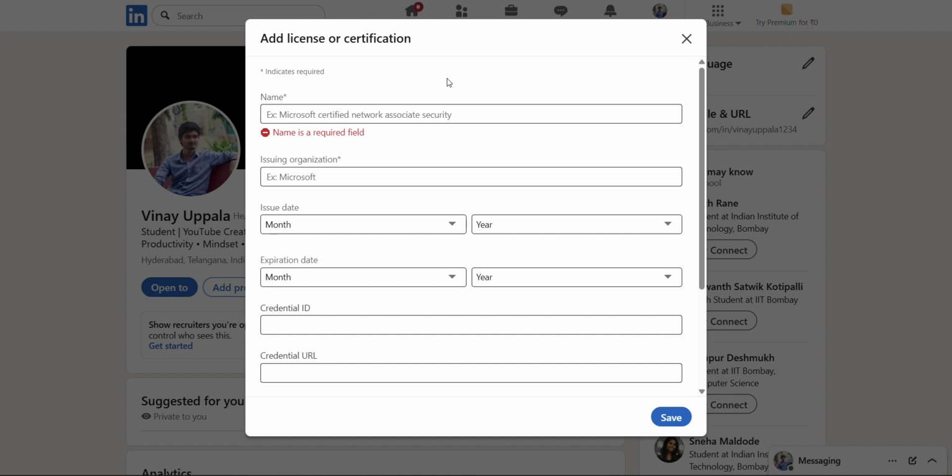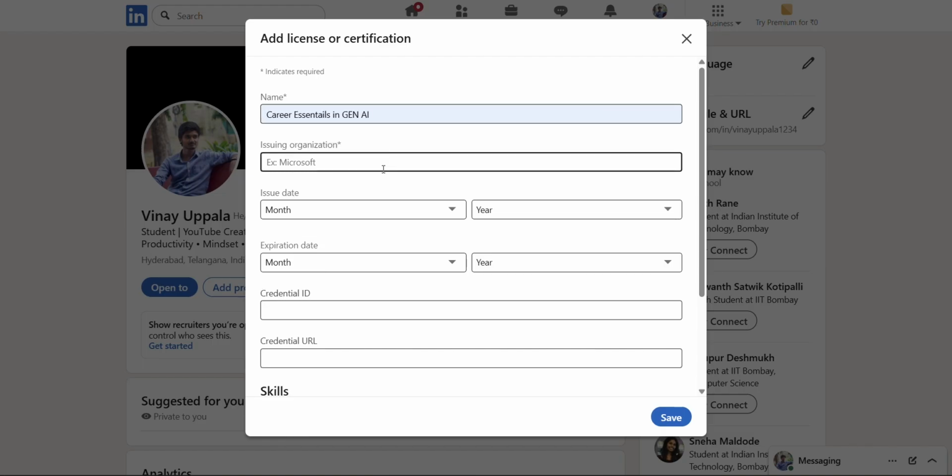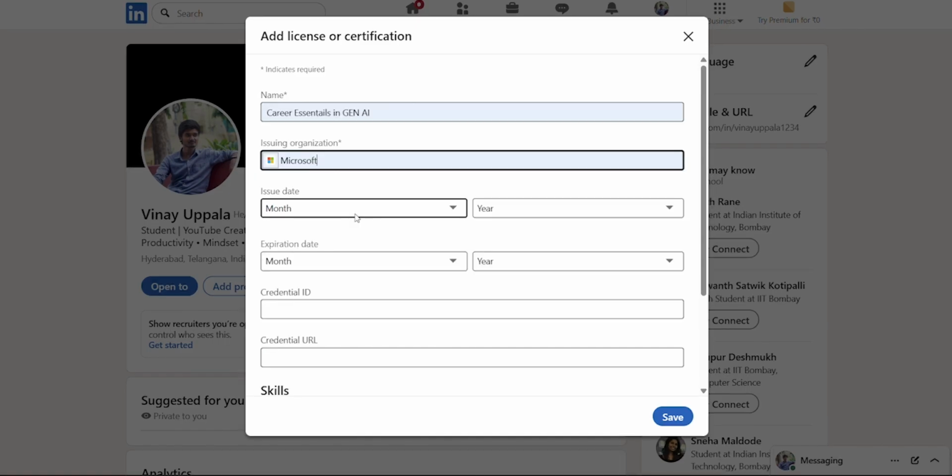For name, you have to fill in the name of your certificate. I have got career essentials in generative AI, so type that name here. Issuing organization is which company has provided you the certificate, like Microsoft, Google or any other company. You have to add that. I got it from Microsoft, so type Microsoft here and click on add.